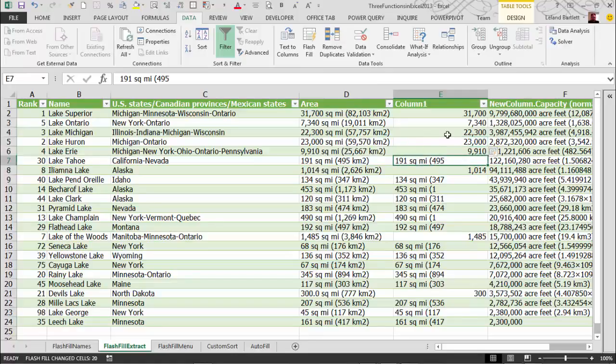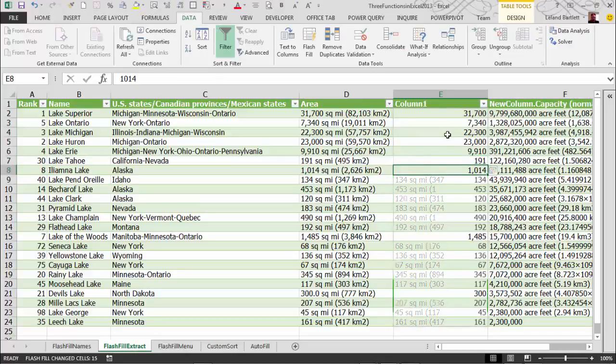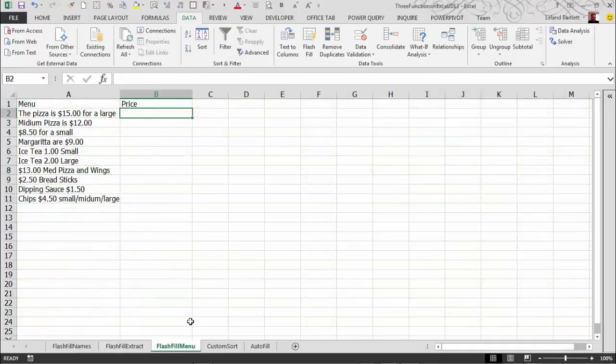Once you've done that, it's keeping an eye on what you've done, and I'm going to type in 191 here and watch what it does. It automatically corrected all the ones that it didn't get correctly the first time. So that's Flash Fill. Now here's another neat feature of the Flash Fill.